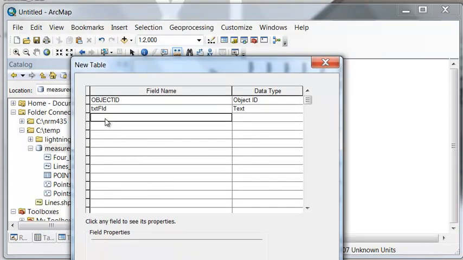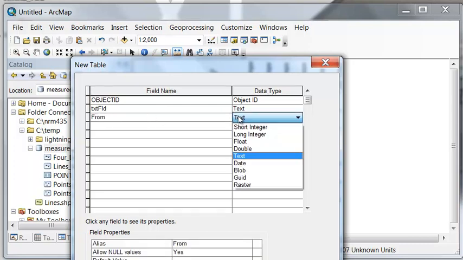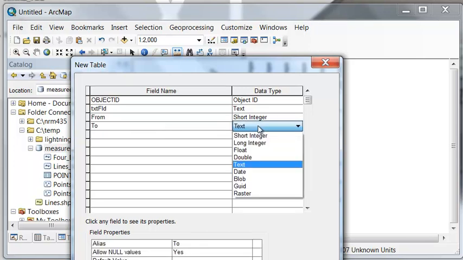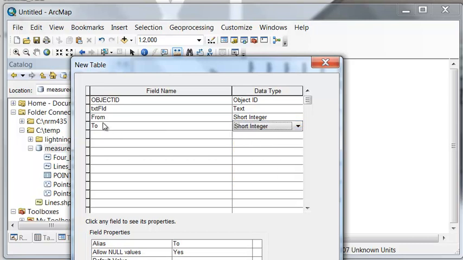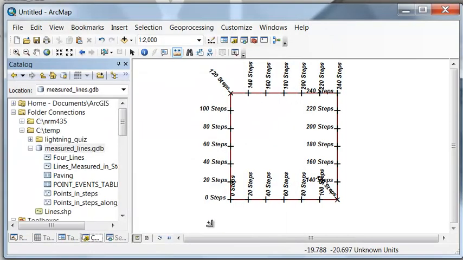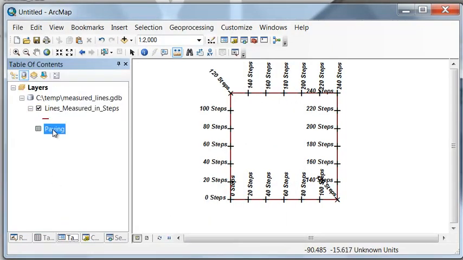And then our next field will be from, so that will be where our paving or our graveling starts, so that will be short integer, and then 2. And that will be short integer. And actually, let's make this start and end just to make it a little easier. And then we can finish, and then we can edit our table.